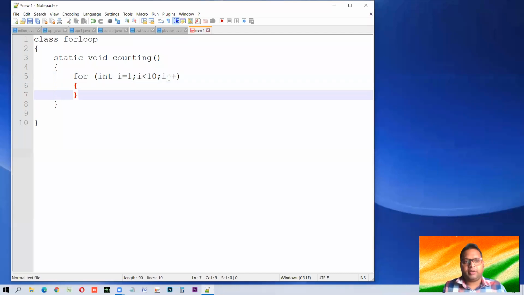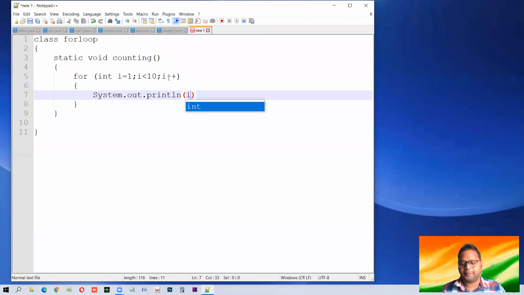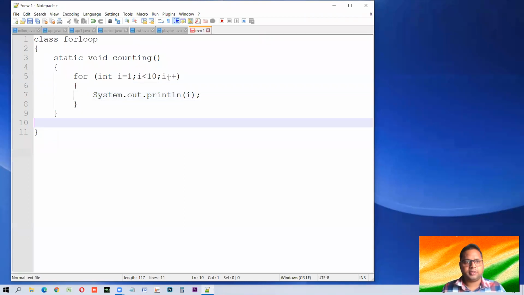Now we put a curly brace. This is the block of the for loop. Now what? Nothing. System.out.println and the value of i. Simply print the value of i. Okay, that's it.